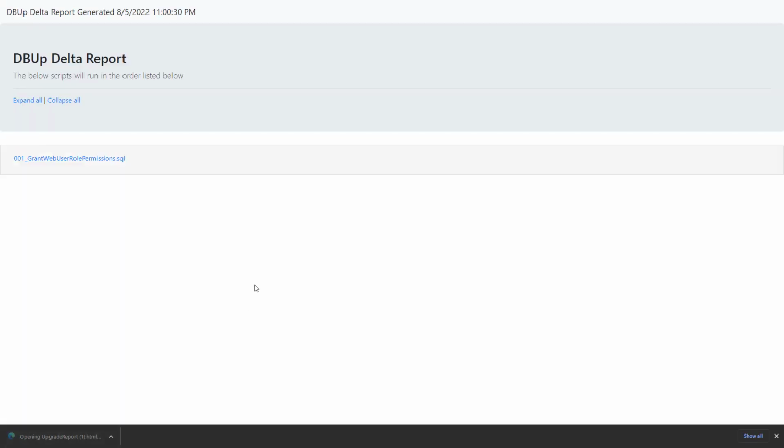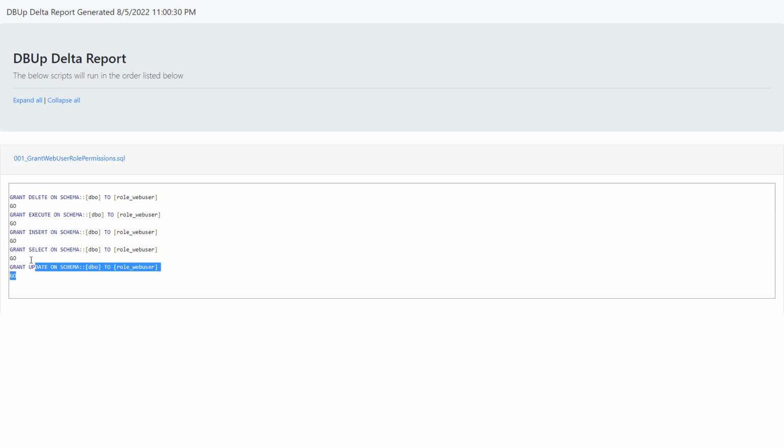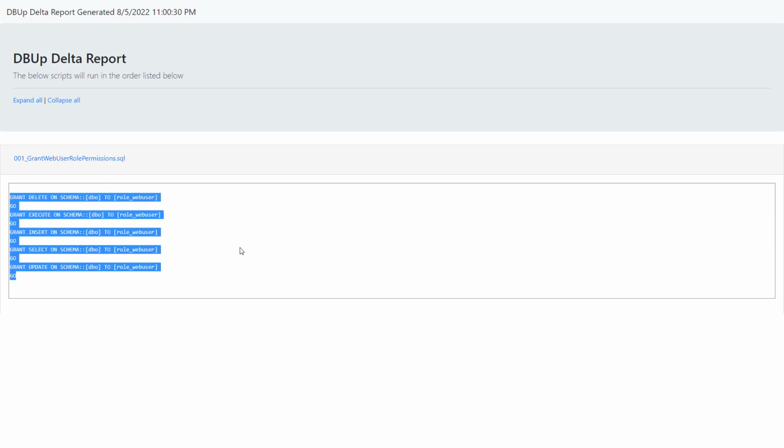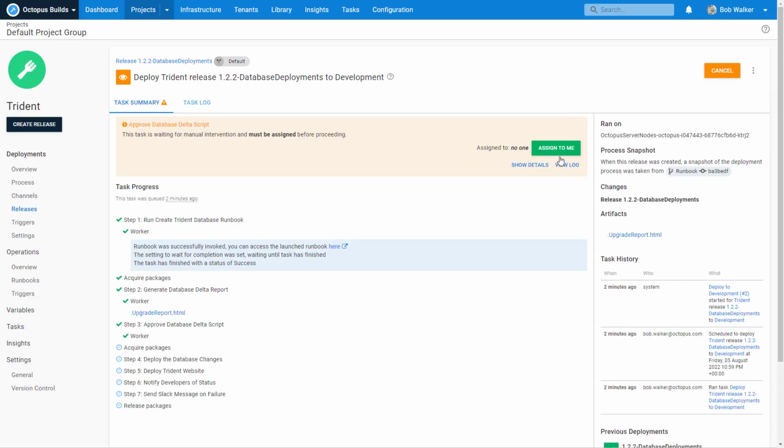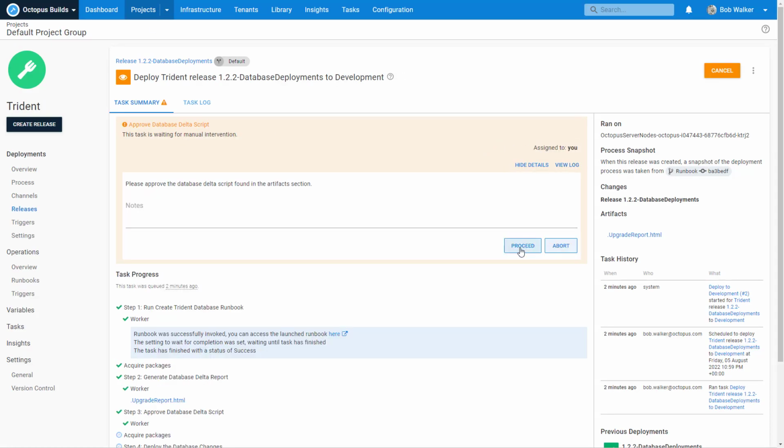So let's go ahead and open this back up. Haha, there is a script in here, and this is a script that I added in, and it is configured to always run. What this is doing is always making sure that this role in the database already has these permissions. But we don't see any of the other create tables or anything along those lines. So this is actually okay. This is exactly what I was expecting to see. So great. I can go ahead and assign this and proceed.